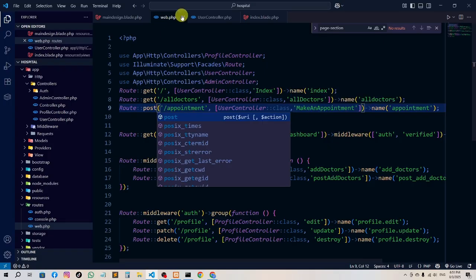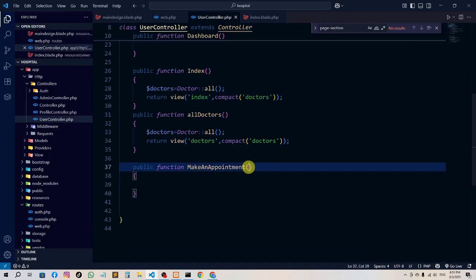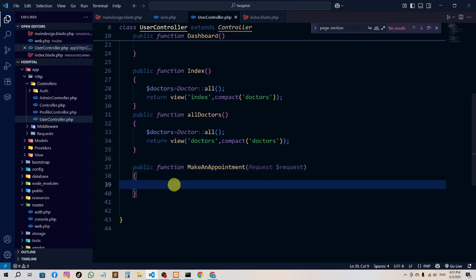And now as it is a post method, we have to go to the user controller, and in the function we are going to say request, then $request, because we have to access the field values. And here we are going to access all the field values through this request variable, and we will store it in the database, in a table. So we have to create the table. To create a table, we have to create a model and migration file.